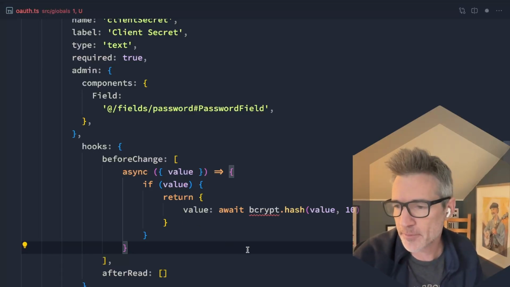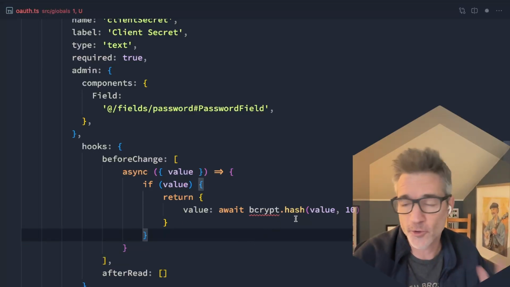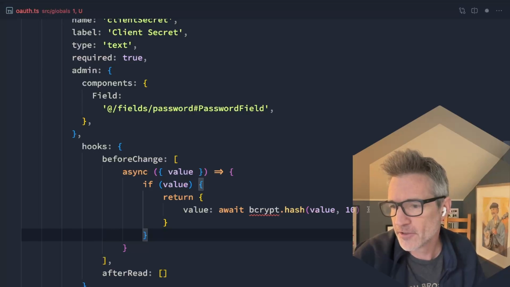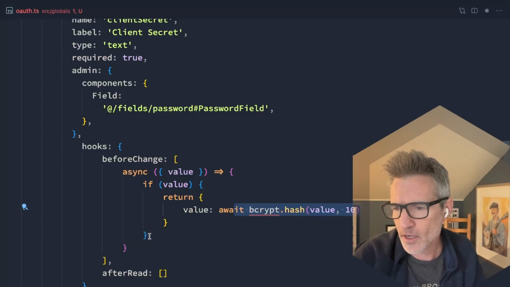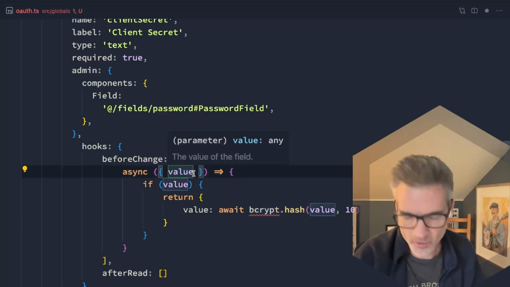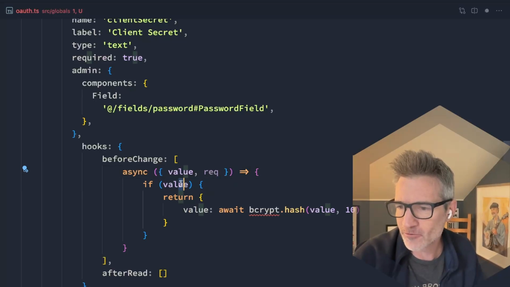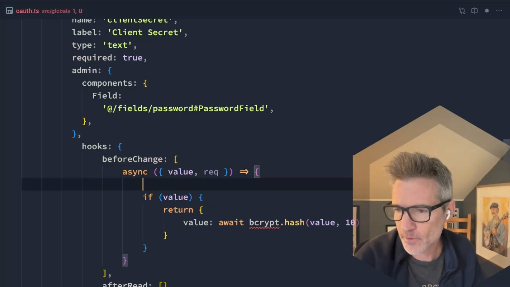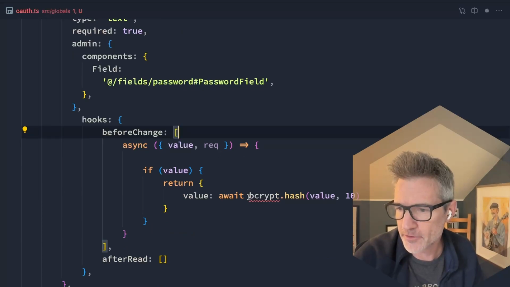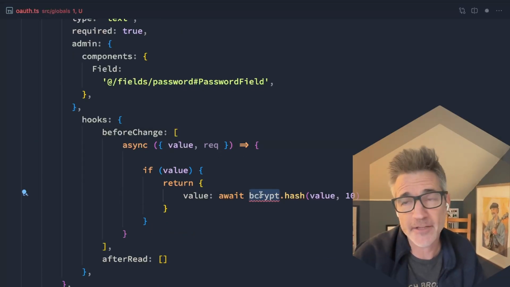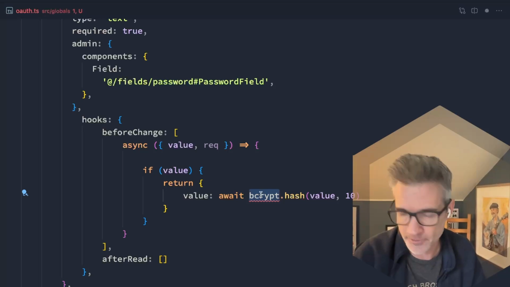We're not going to use bcrypt, as I mentioned before. We want to be able to decrypt it. So let's not use bcrypt. On these hooks you get a request object, and on the request object you get payload. Payload has its own decrypt and encrypt functions.